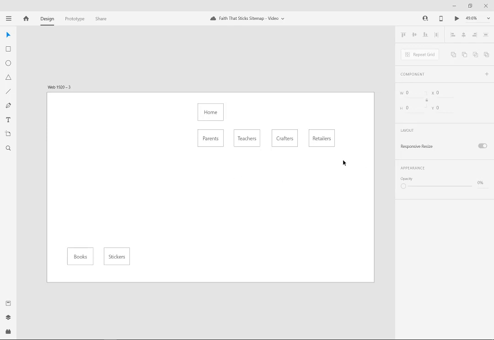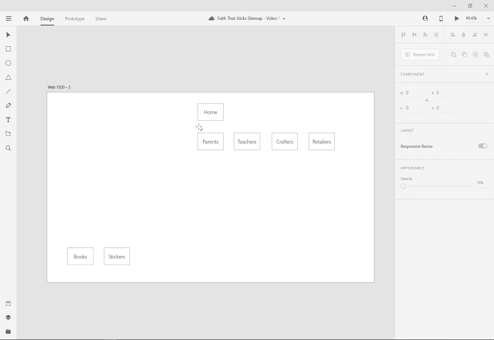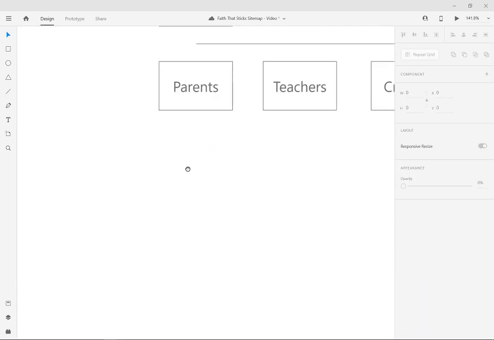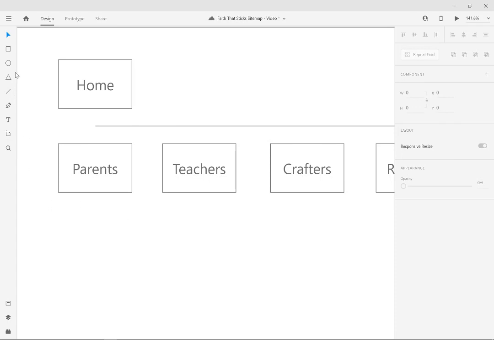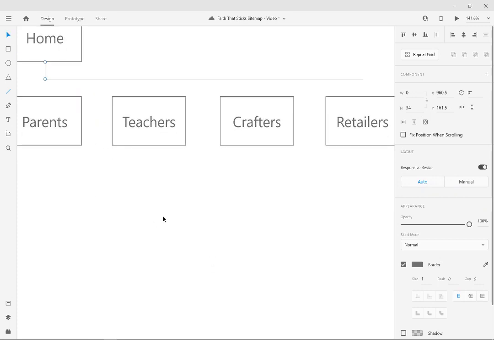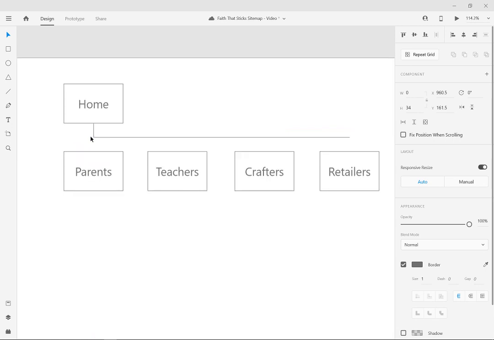And so how do we show connection in a sitemap? Well, we show it this way with lines. And so if you've ever seen a sitemap diagram, you'll recognize these lines. So what we're going to do is we're going to have just a vertical line here from home. And basically what this line does, it's going to connect the home page to all of these other top level pages here.